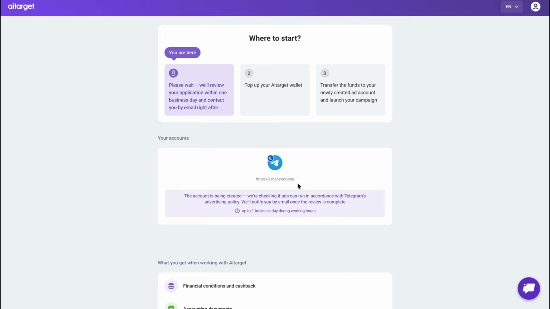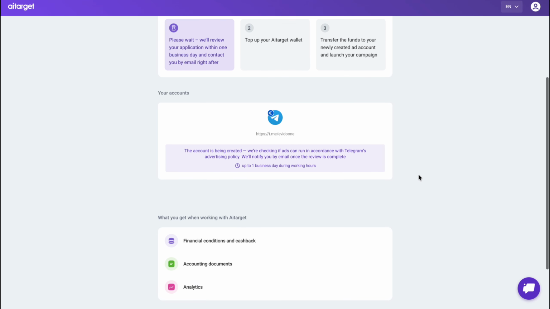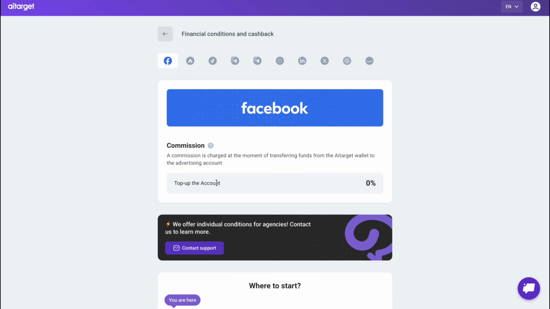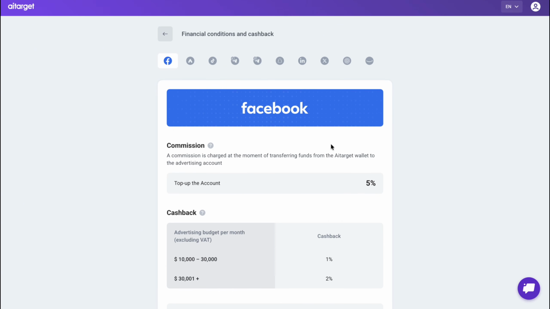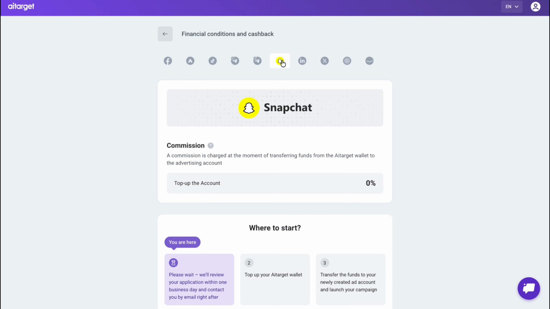If you have any questions, you can always contact our support team by clicking on this chat. While you are waiting for your application to be approved, you can review the financial terms available for your account in your target region. This section contains pricing and financial conditions for all 9 advertising platforms available on Aitarget.